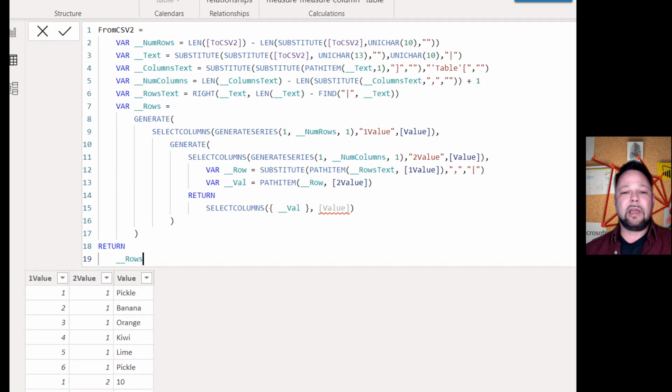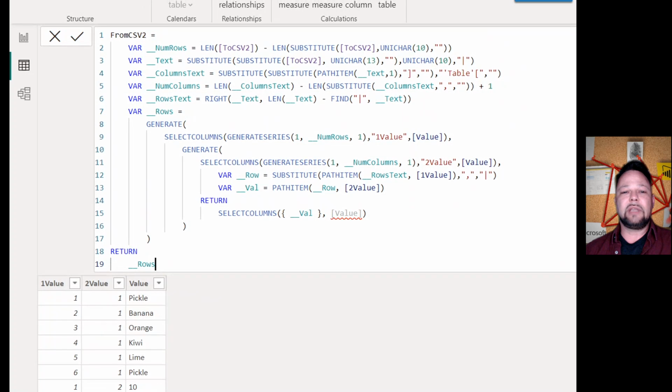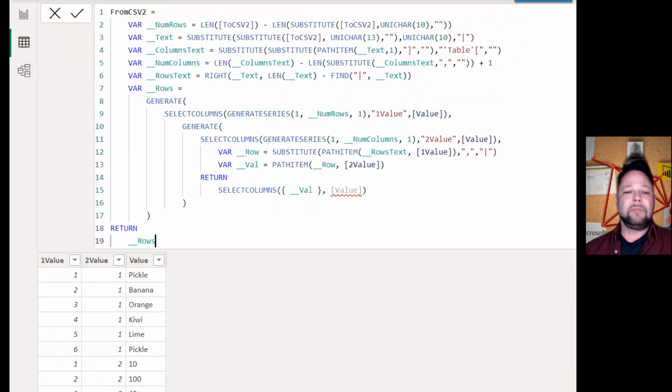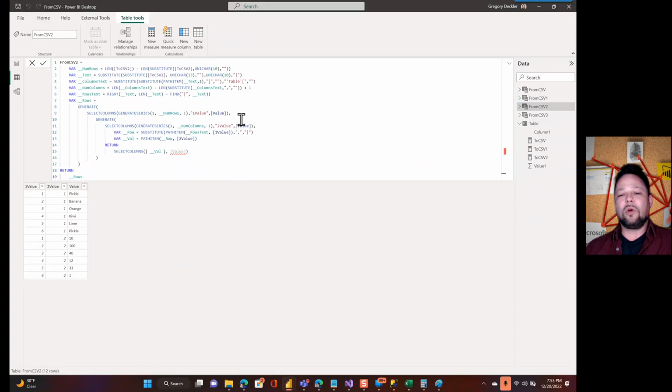So I gave it my best try. I've not been able to solve it yet. Maybe somebody else out there knows of a solution for it. But it's not the end of the world, right? If we're creating a measure and using TOCSV, then we should know where our columns are in that measure. Which one's column 1, which one's column 2, which one's column 3, column 4, whatever happens to be. So it's not the end of the world.